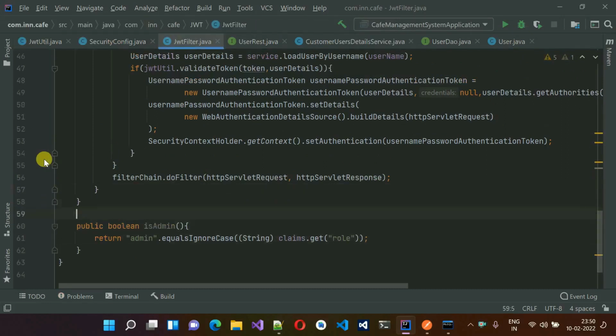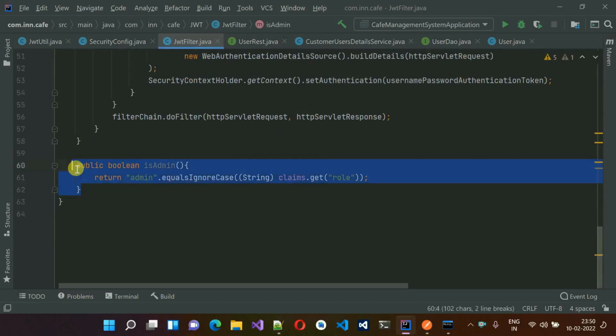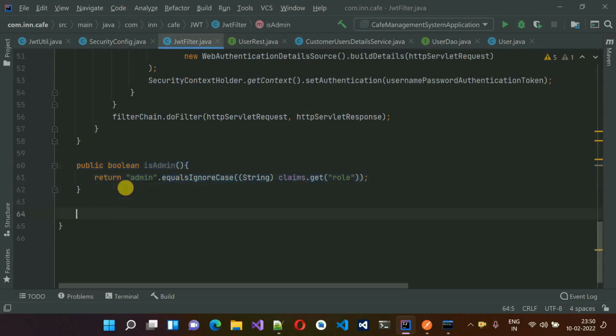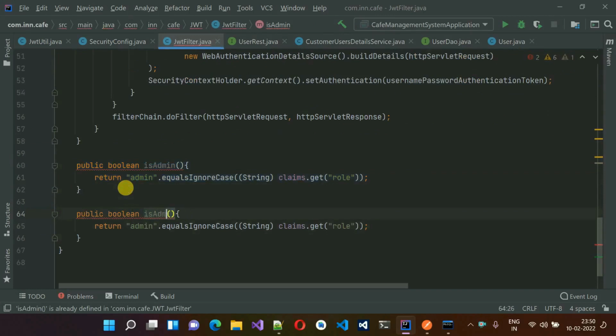Okay, now this is good. The next thing we have to do is copy this part and paste it over here, and just change this one to user. We are going to use this in our application, so change this one to user.